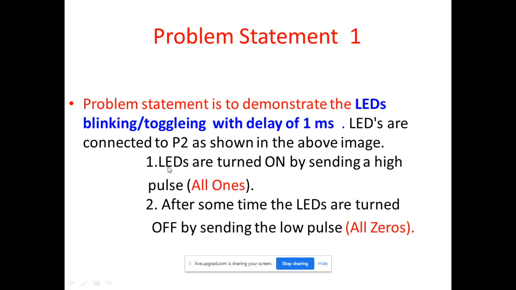And that's why we want to turn on all LEDs. 1 means on and 0 means off, because our LEDs are connected in common cathode configuration. In the first task we want to turn on all LEDs, so we are passing all ones. All 1s means eight 1s, which is FF. After the delay you want to turn off all LEDs, so you are sending all zeros to turn off all 8 LEDs.